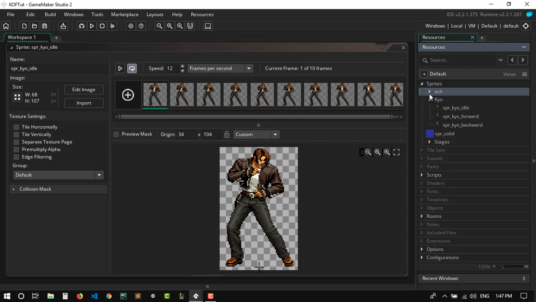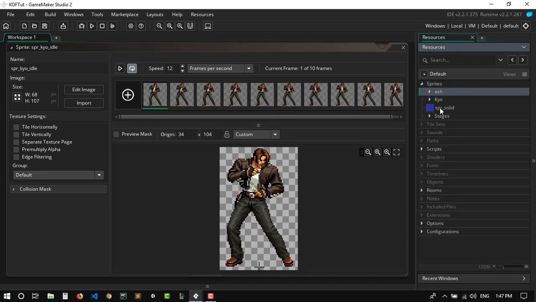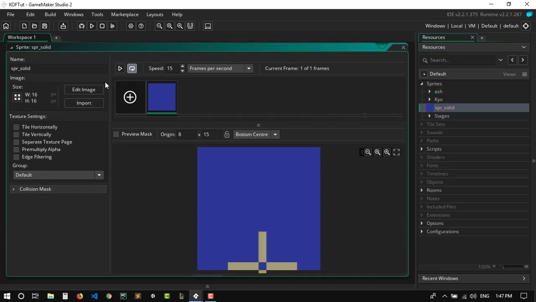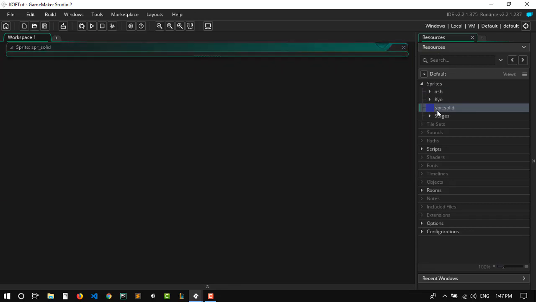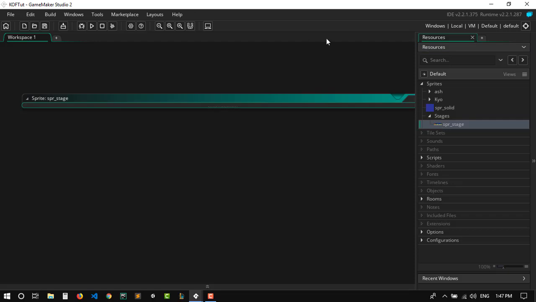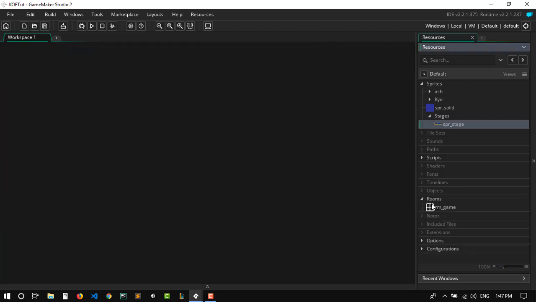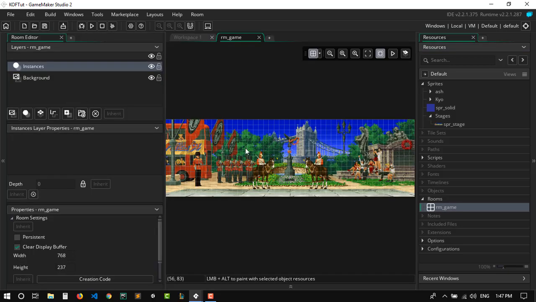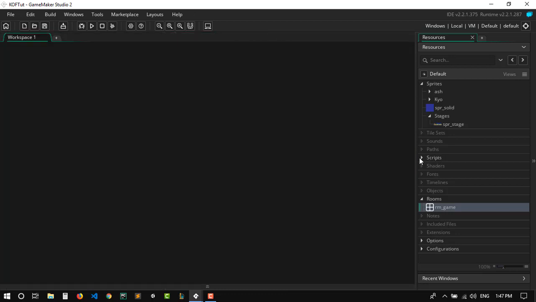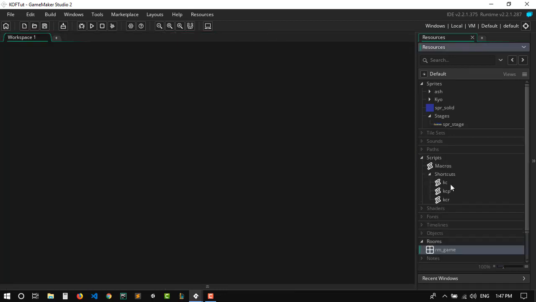Also, I've created a solid sprite, which is just a 16 by 16 blue square, and I've imported a field for the battle or stage, whatever. I'll be leaving a link in the description if you want to use the same background. I also changed the room here, so I just set the stage as the background, and that's pretty much it. Now I've also created some scripts that are gonna be helpful for us.